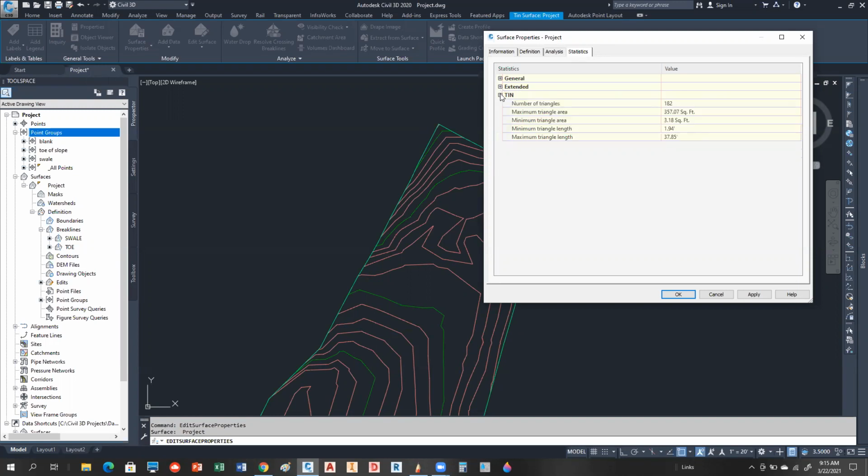And then you've got TIN statistics as well. Number of triangles that you have, the minimum triangle area, all those kind of things. You're not going to use this information too much, but very often I do always like to look at what's my min, what's my max. Those are kind of nice things to know.